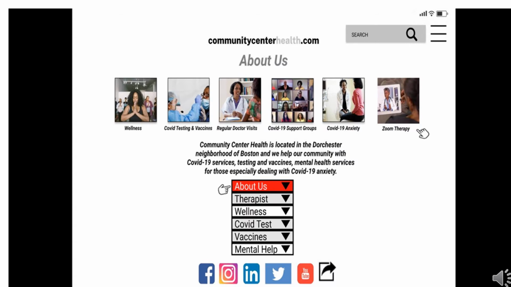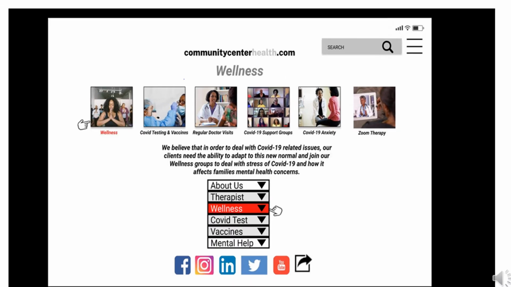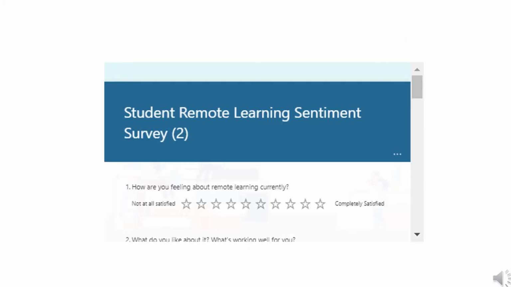And this is the About Us page as well for the desktop. And the Community Center is located in Dorchester, Boston, where I grew up. And it's a really good resource for her because this is what she really needed for herself and her progress. And the same thing with wellness as well. And what her son has is a student remote learning sentiment survey where he gets to talk about whether or not, how it's affected him, how it's affected his health, how it's affected his mental health, especially doing remote learning.